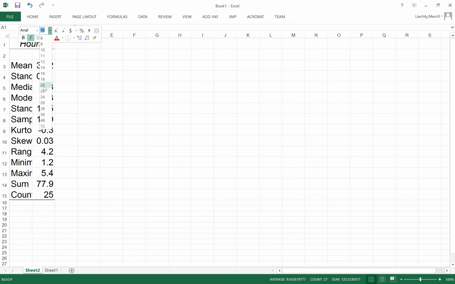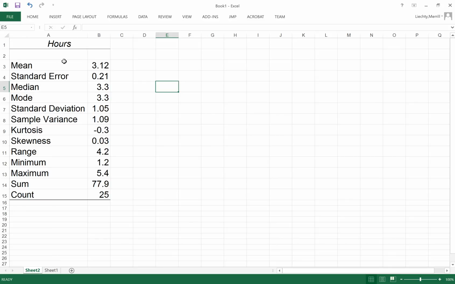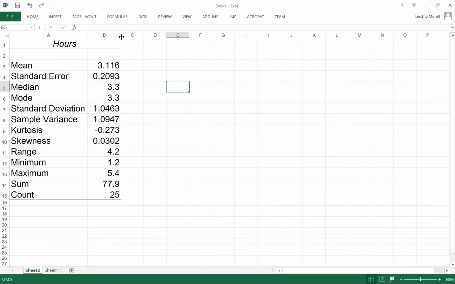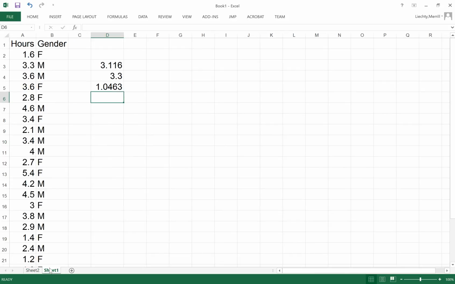And let me make this big as well so you can see better what's going on. But so we've got the variable, mean, standard error, median, mode, so forth. Let's make this a little bit bigger. Minimum, maximum. So there are some extra things in here that are not in Minitab and vice versa. But there are lots of options in Minitab as well as Excel that will allow you to match those things up. So we have the count and so forth. So let's come back to the data then.